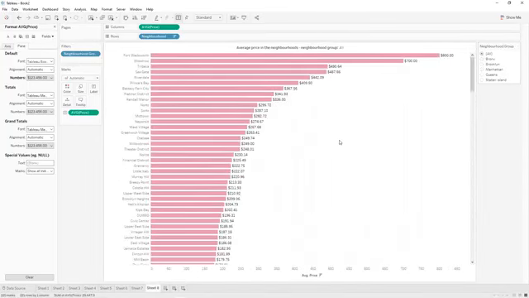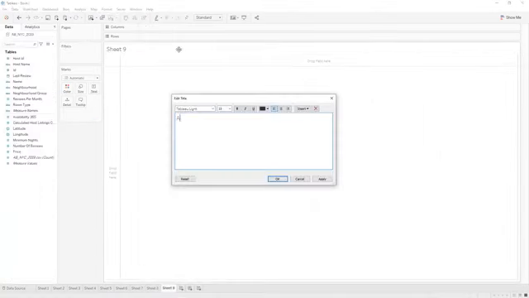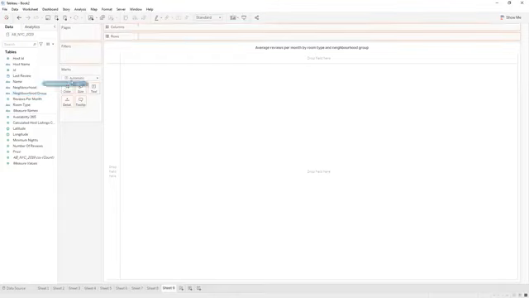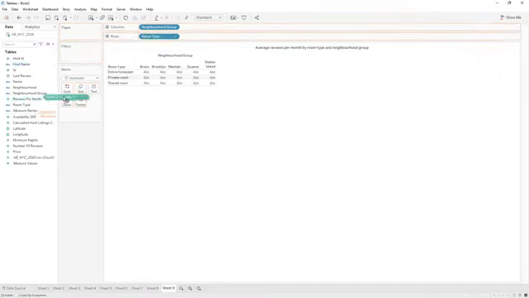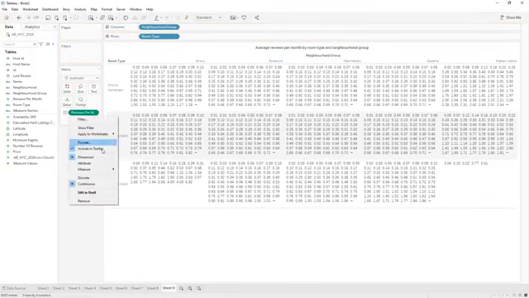Next, we are going to create a highlight table for the average reviews per month by room type and neighborhood group. A worksheet. So average reviews per month by room type and neighborhood group. So drag and drop neighborhood group into the columns and the room type into the rows. And here we have the reviews per month. So we put it in text and we select the average.